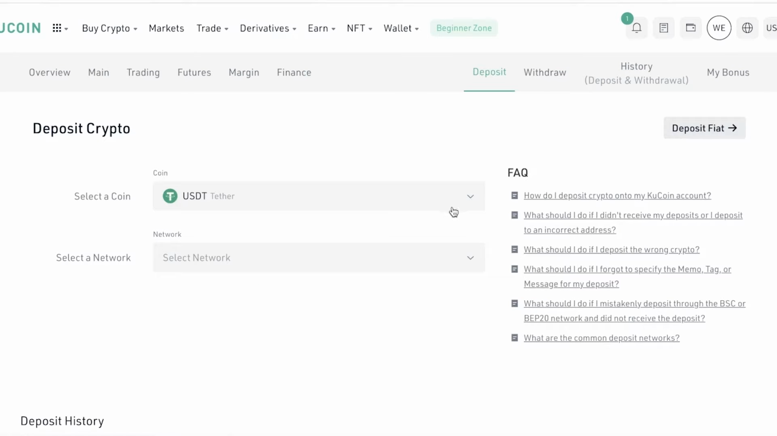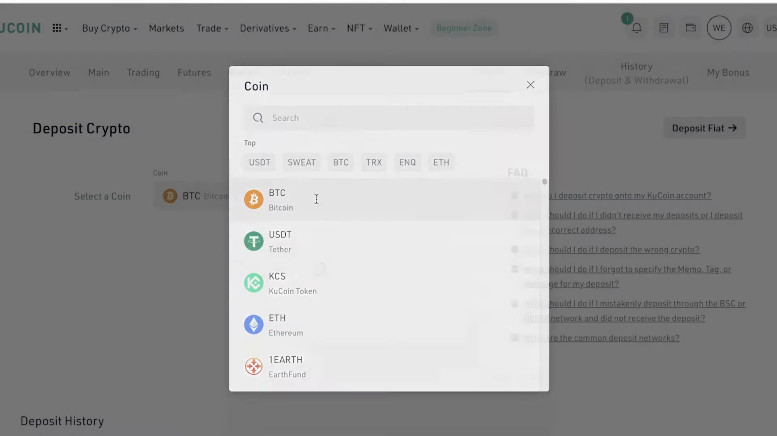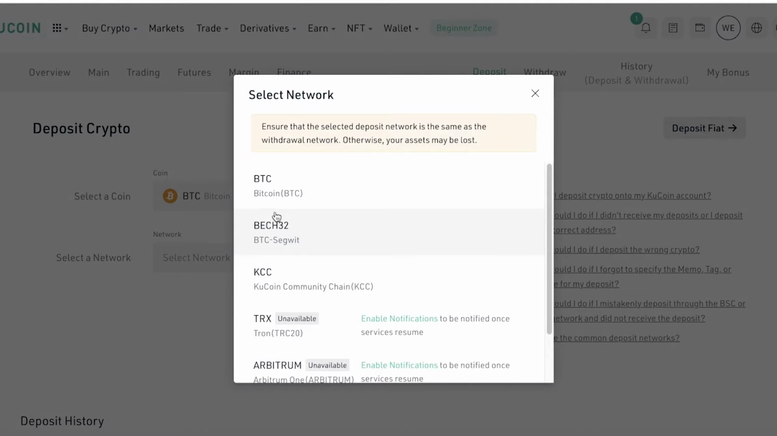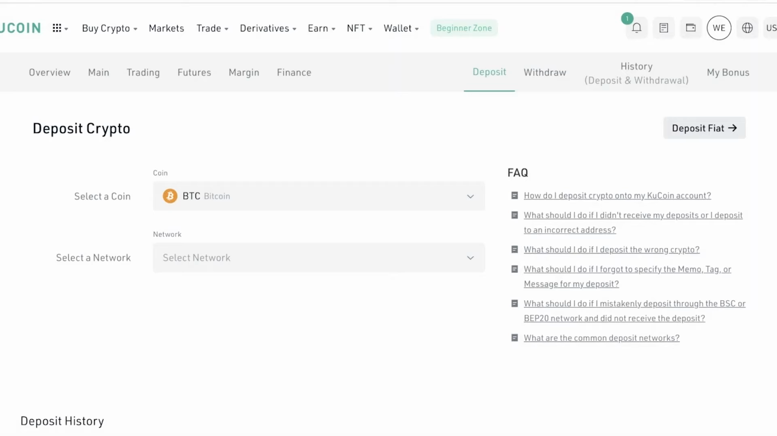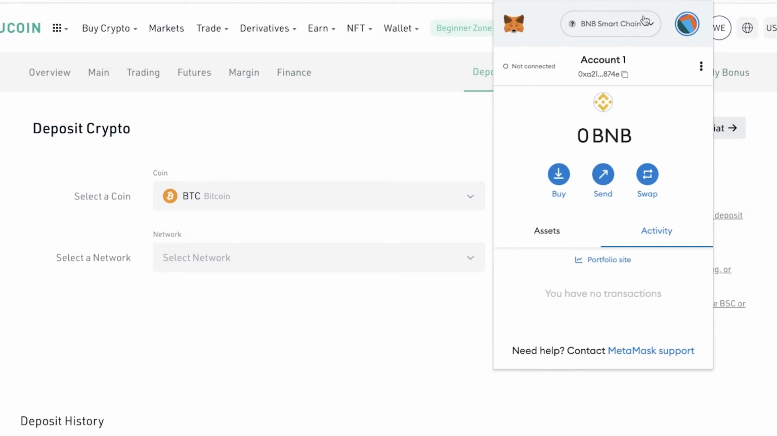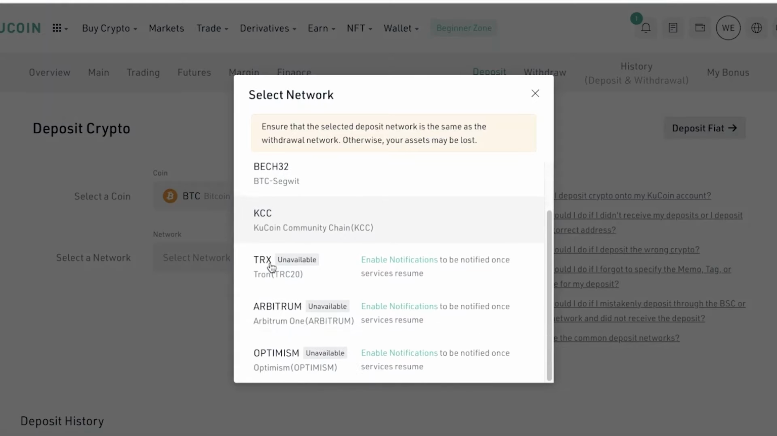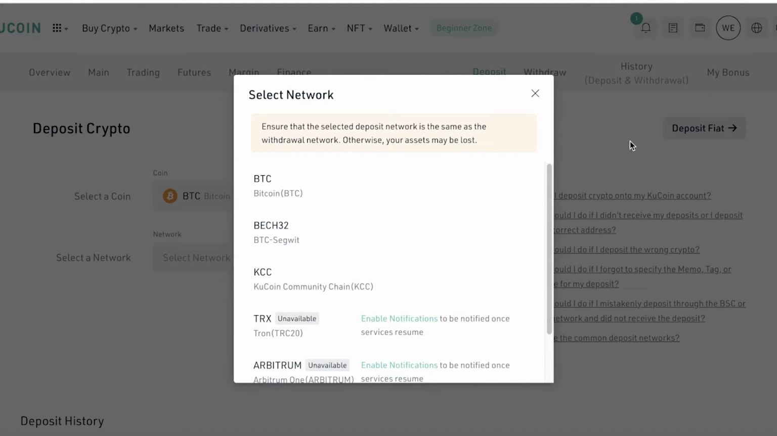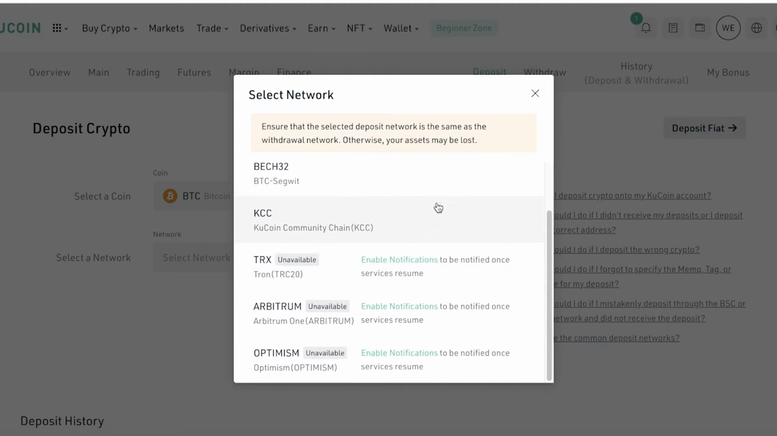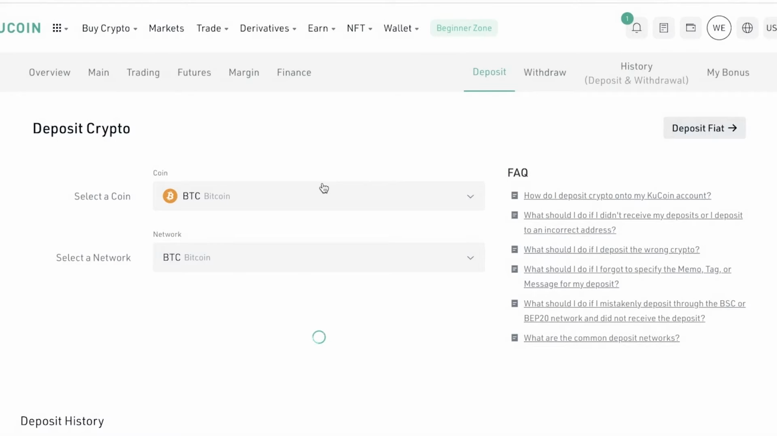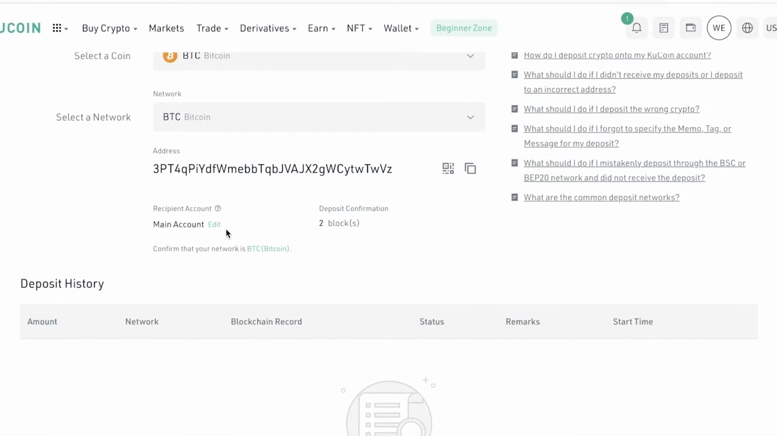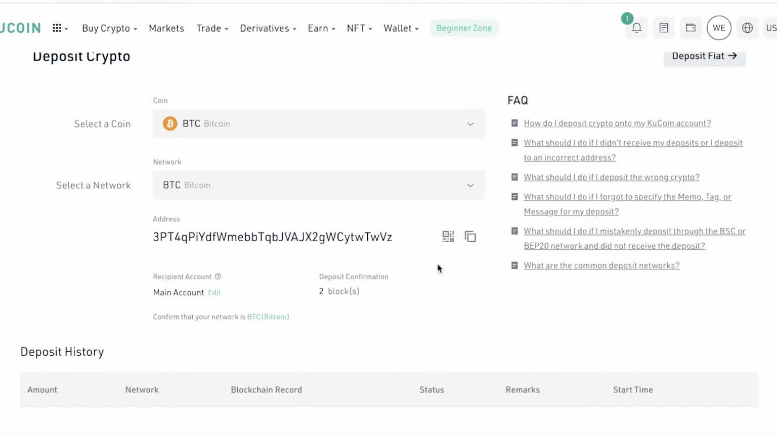And once you click on deposit crypto, you can go on ahead and choose the token that you want to deposit. Then you will choose the network that it is going to be from on the withdrawal network. So let's say on MetaMask, if I am on the BNB Smart Chain, that means I will have to select the BNB Smart Chain from over here or convert to a smart chain that is supported by them. So let's say that I am on the BTC network, and then after that I can just scroll down and you will get a wallet address.